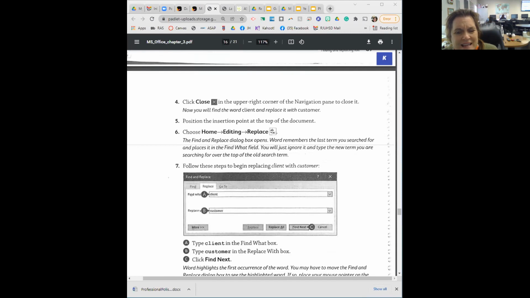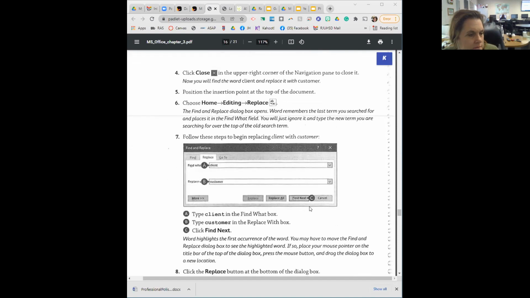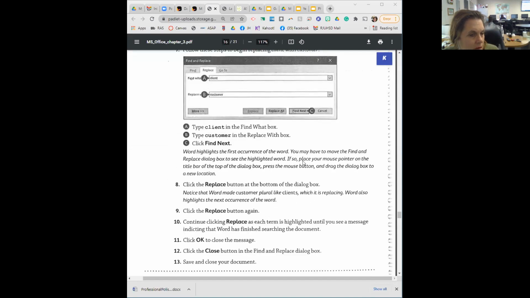Now in this case, it came up and said credit card because that was the last word I typed. So I'm going to say client. And then I'm going to replace it with, you have to have a replacement, customer. So once I've done that, I'm going to click find next instead of replace.